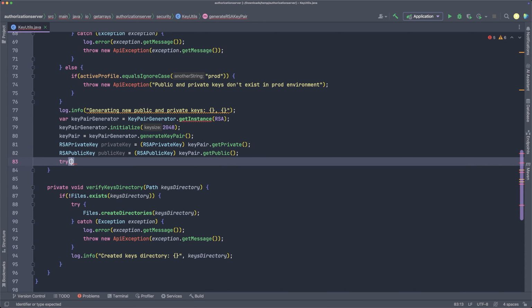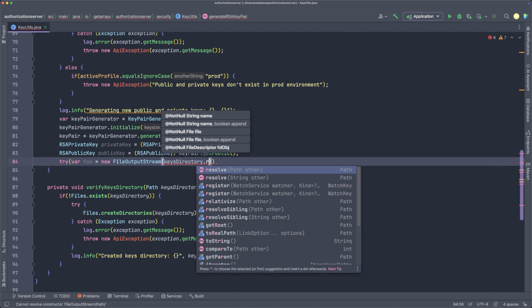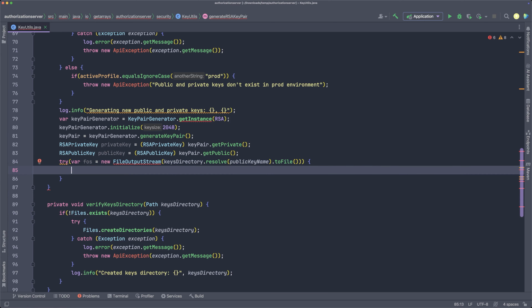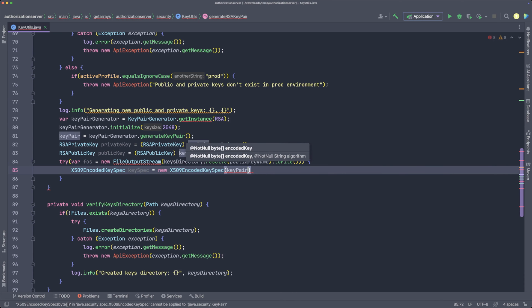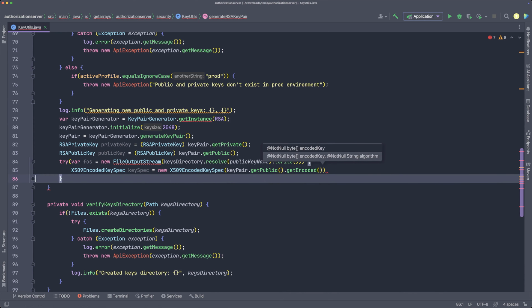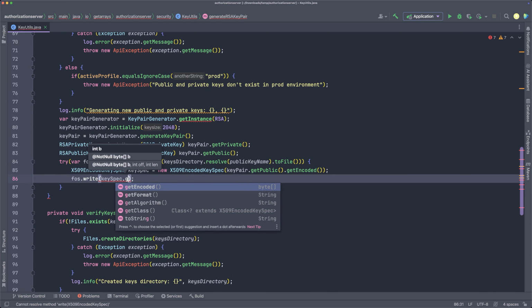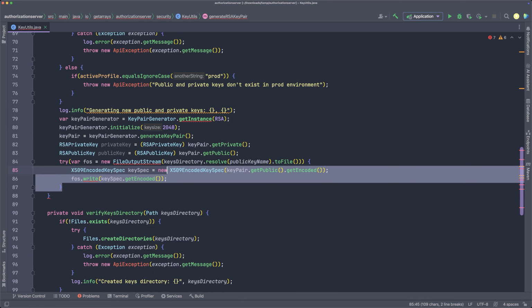So we're going to say try var fileOutputStream, and then we're going to say new FileOutputStream, keysDirectory.resolve, passing in the public key, and then we're going to say toFile. So I'm just showing you different ways that you can do this. And then here we're going to say X509 for the private key, so keySpec equal new, and then keyPair.getPublic.getEncoded, and then we need to write it. So fileOutputStream.write, we need to get the encoded.